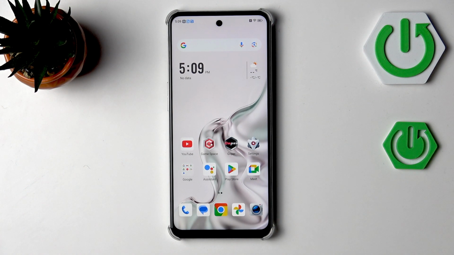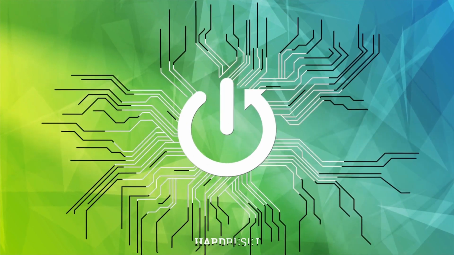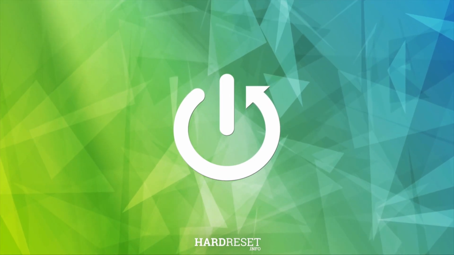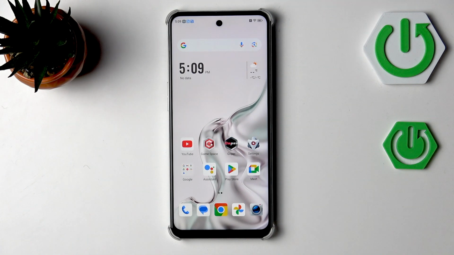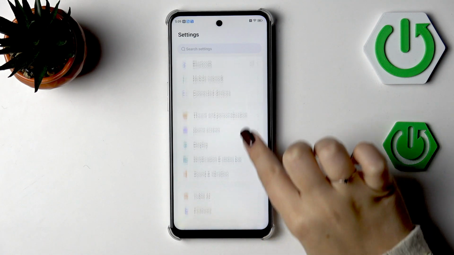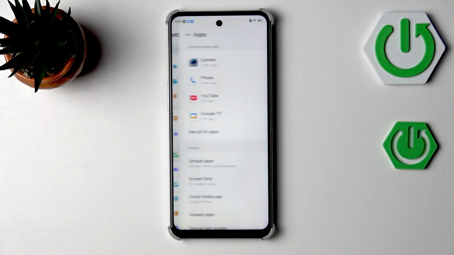Hi everyone, in front of me I've got NUBIA Neo 3 and let me share with you how to reset up preferences on this device. So let's start with opening the settings, and here we have to scroll and find the apps.